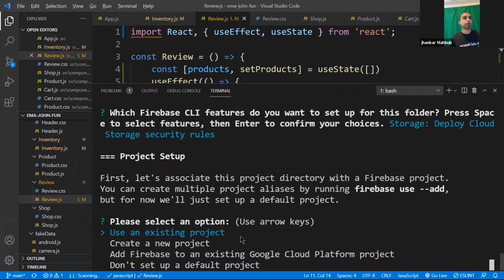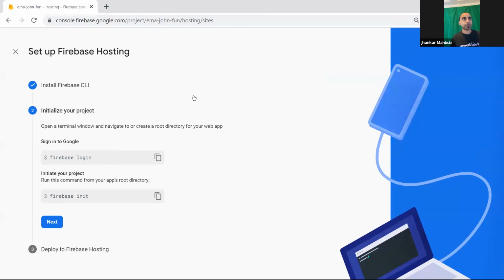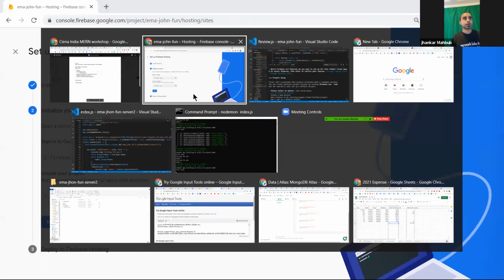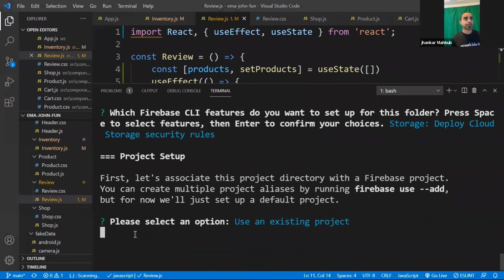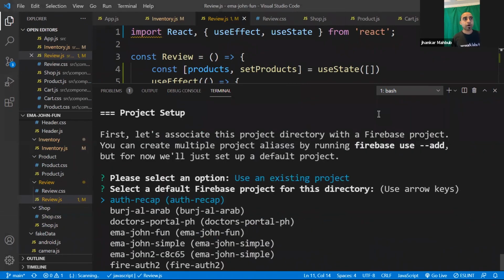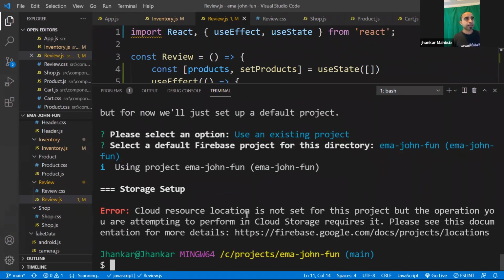And then it asks whether you want to use an existing project or a new project. We already created one right here. This is the one we created, Amazon fund. So definitely we want to use that one. So we just press enter to say we want to use the existing project. You will get all the projects you have, and you can use the up and down arrows to select the one. So I will use the Amazon fund.